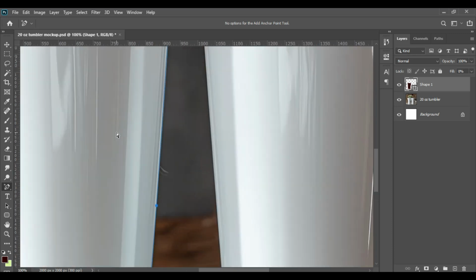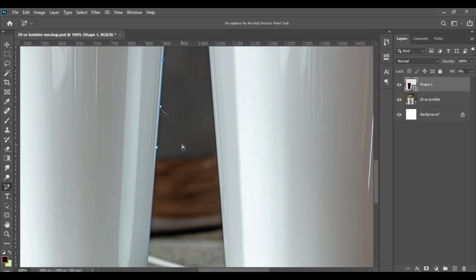If you are a new user, then use the arrow tool to move the point up and down, or drag to control the handles and make the selection.